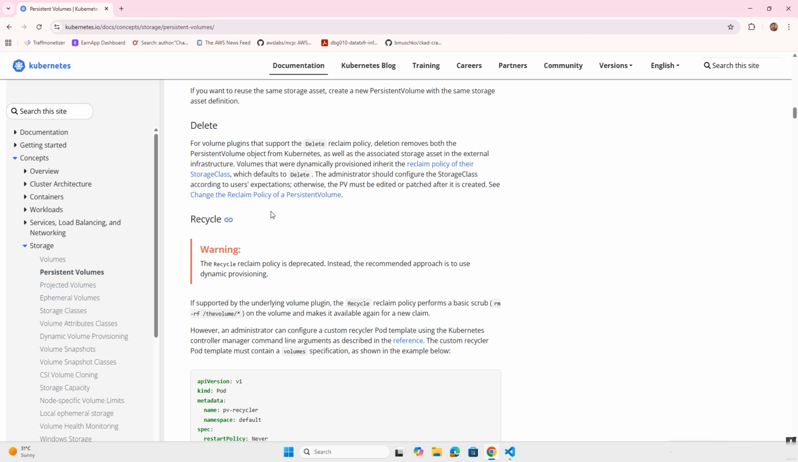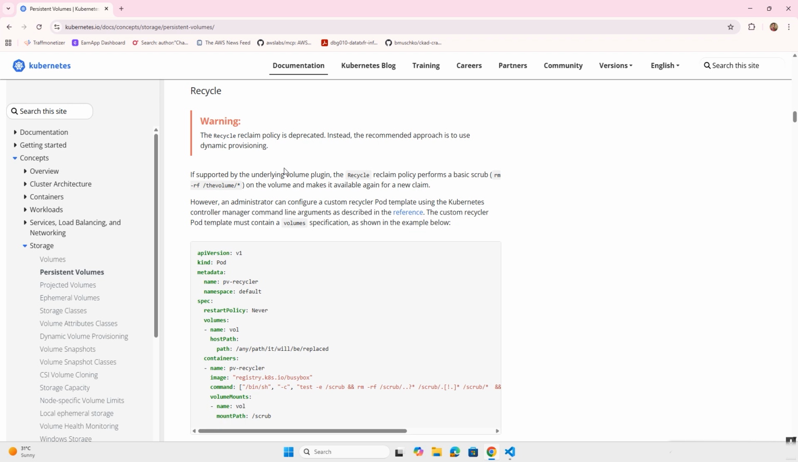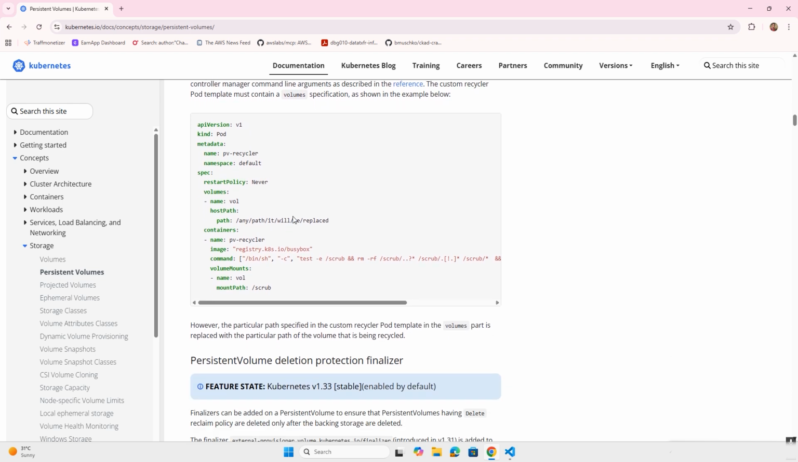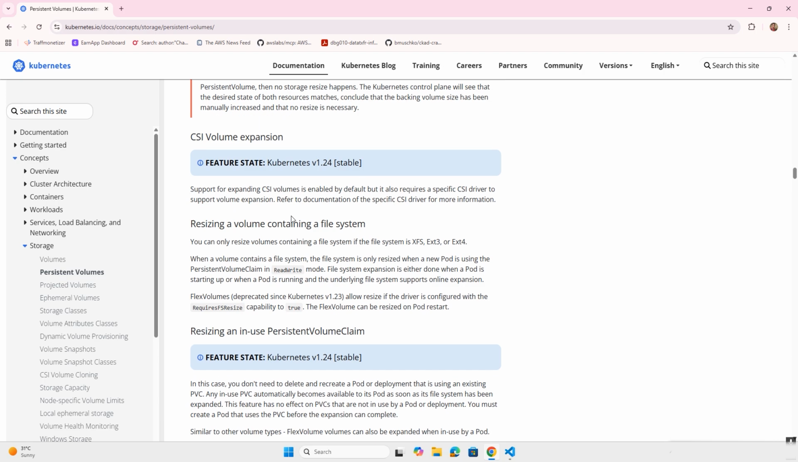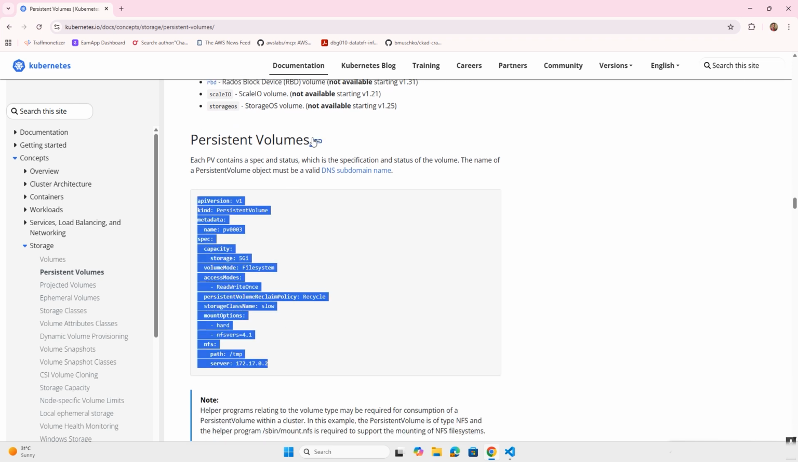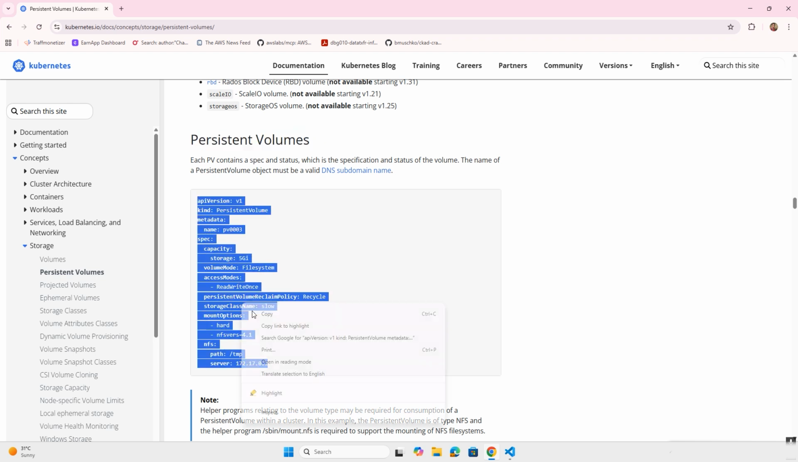So that's the summary we can get from the persistent volume and the persistent volume claims. Then let's copy a persistent volume definition and adjust it to our requirement. Okay, this one should work because this one is coming under the persistent volumes. Then I'm copying this one.